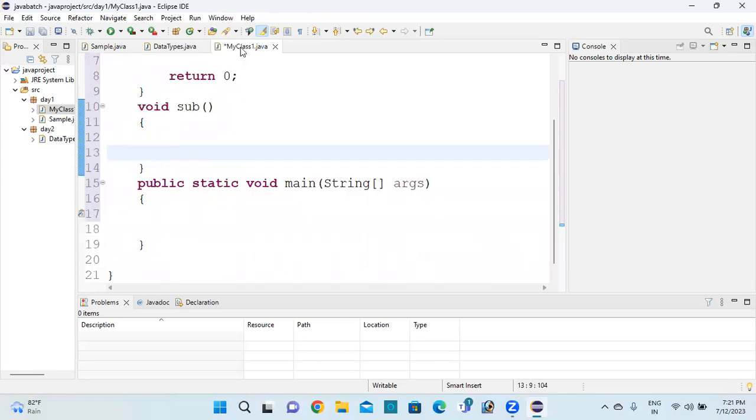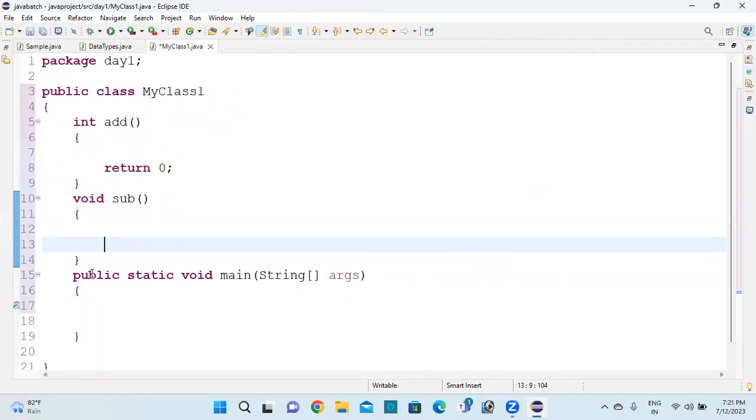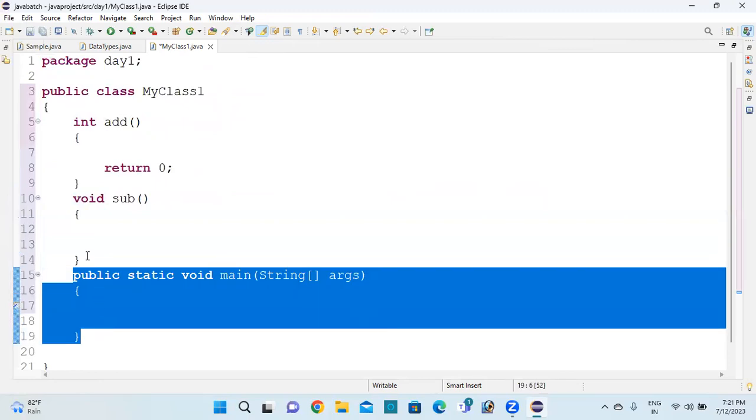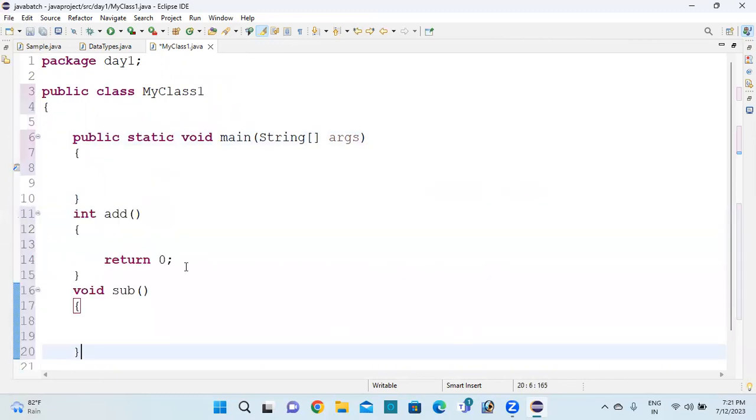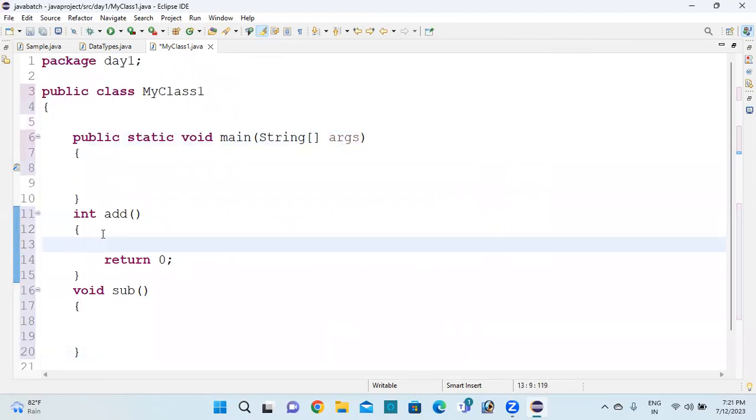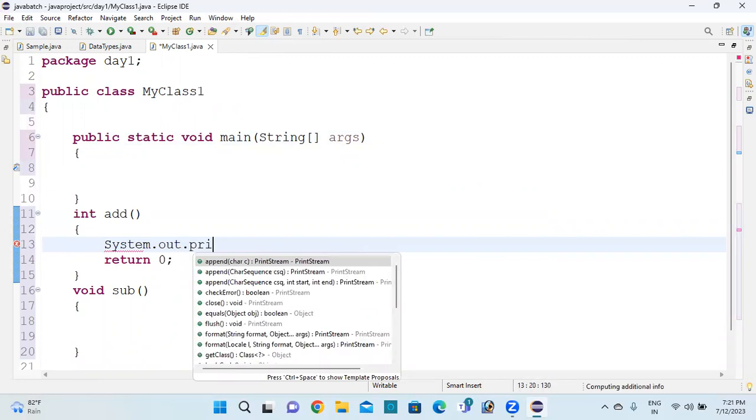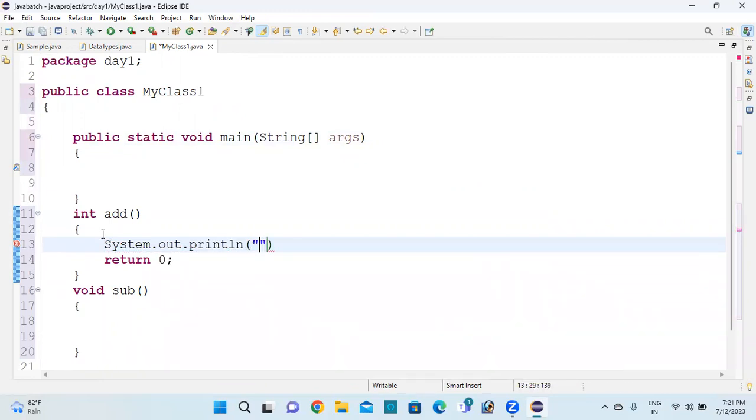So if I want to call this function, consider, students, this is the main function. Above the main function you can write these functions, or below the main function you can write these functions. No issue. But if I write some message here, what is that message? System.out.println, "I am add function."